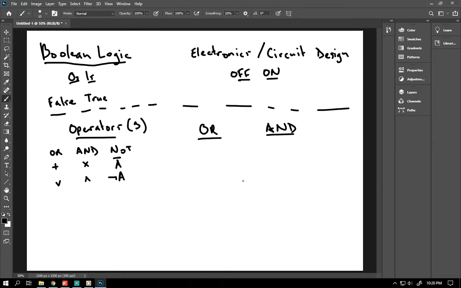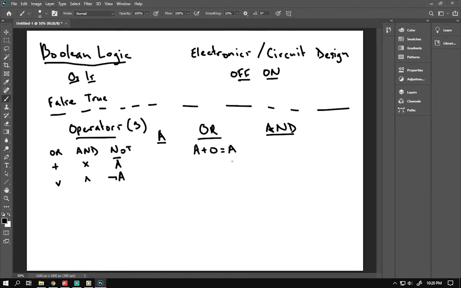So let's say I have some variable A. A OR 0 is just A. When I'm ORing two values together, only one of these has to be true for the result to be true. And so when you OR with false, the result is just going to be the same as whatever the original value was. False or false is still false. True or false is true.